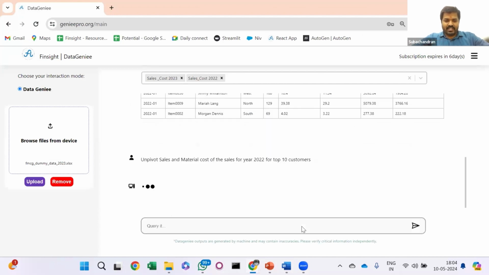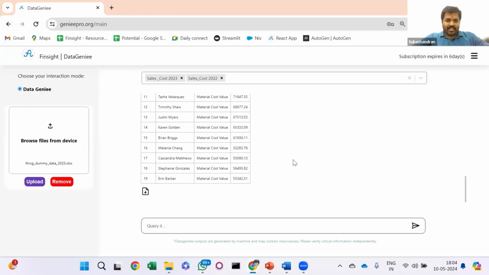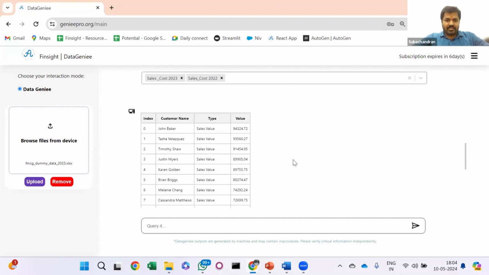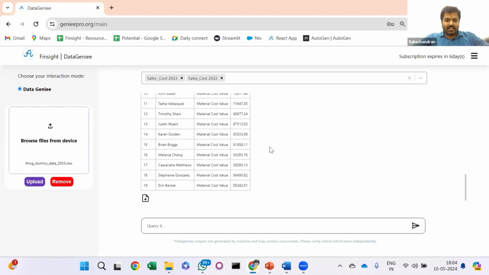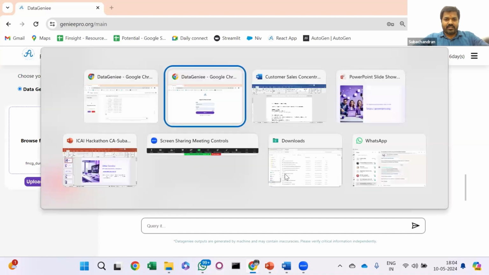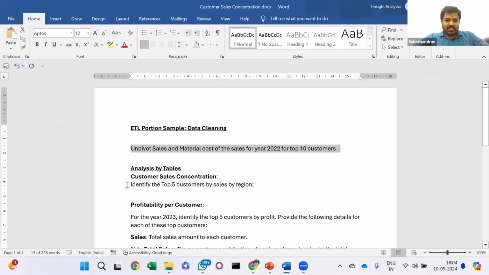Once I click, it takes a couple of seconds. And now we have the data. If you see here, it gives the top 10 customers and their sales value and then the material cost value one by one. So this is one example of ETL: your extraction, transformation, and loading. So let us quickly move into simple analysis.